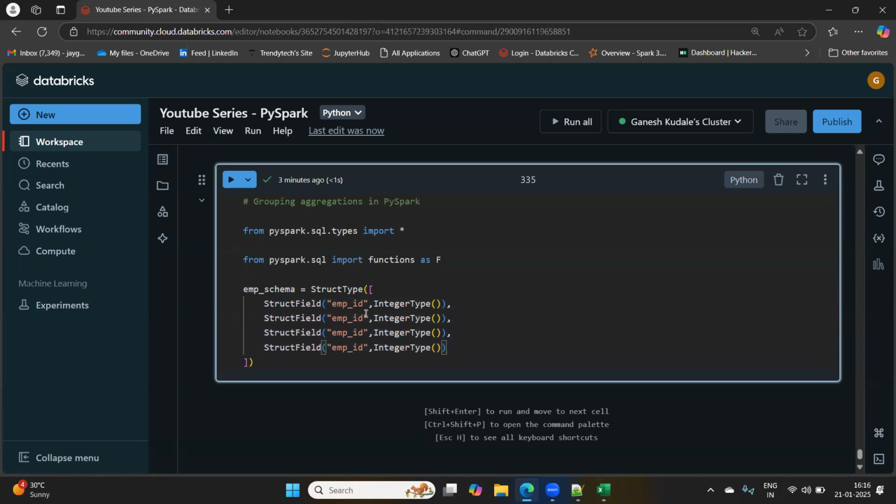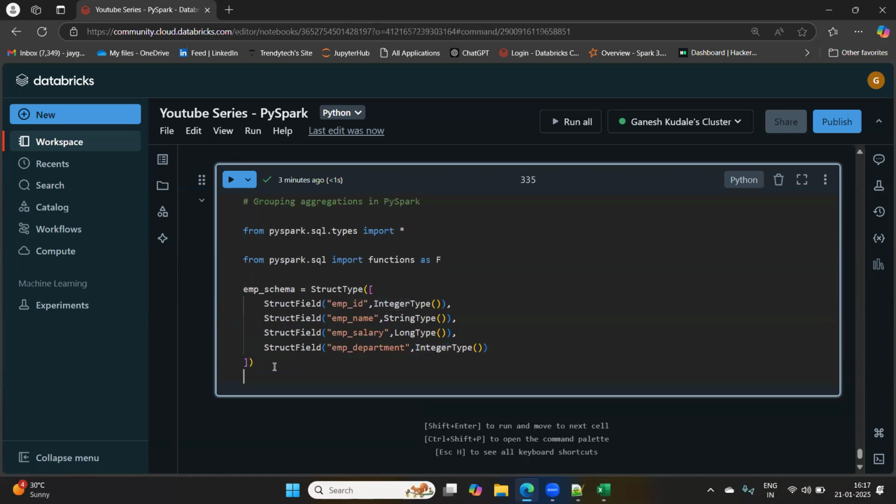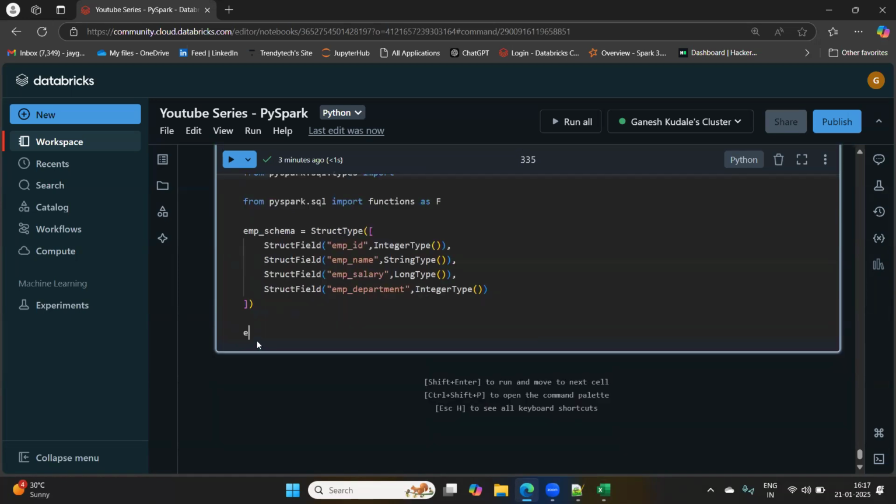Employee name, which is string type. Employee salary, which is, let's say, long type. And employee department, which is integer type. That is fine, right? This is the schema I have created, and I have to create the data frame.